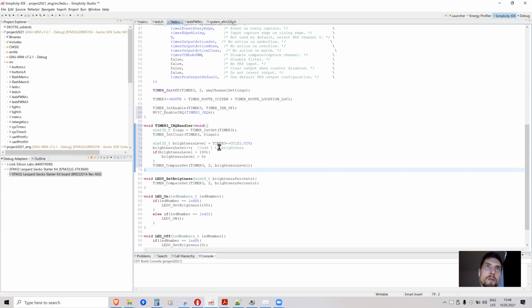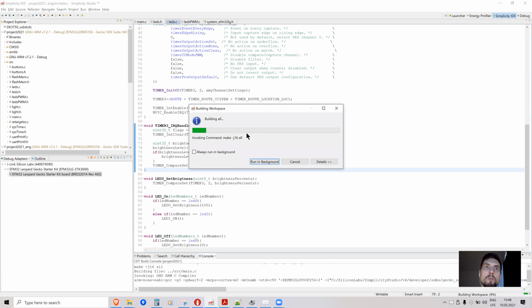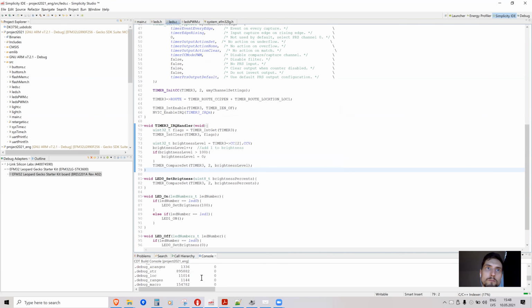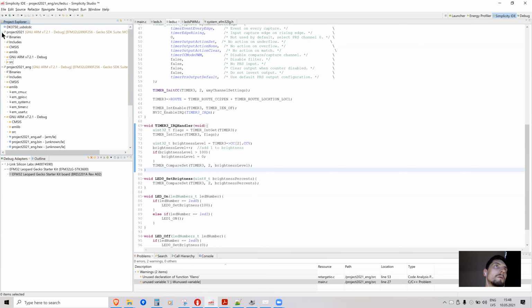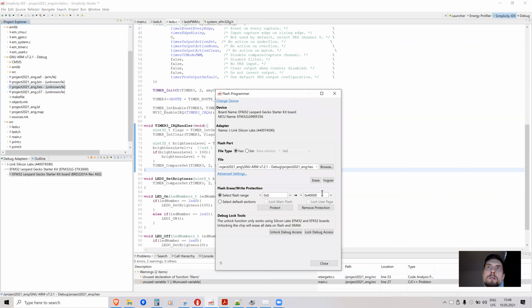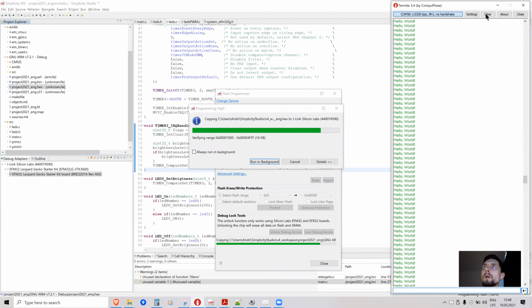Let's see. I guess this should work. So the thing compiled, size is 19.4 kilobytes. There were probably no errors. So now I will flash it into the microcontroller and see if it works, or maybe it doesn't work. I don't know. Done. Hex file, flash to device, program, and clear.